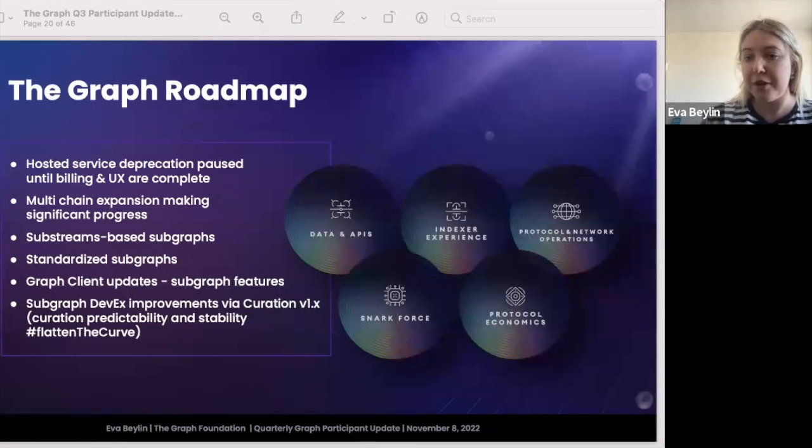Substreams-based subgraphs, you might have heard a bit about this. Substreams is a new technology that will make it much faster to sync the subgraphs that everyone knows and loves today. So this should really improve syncing speed anywhere between 10 and 100x, depending on the subgraph. So looking for that to come into production very soon.